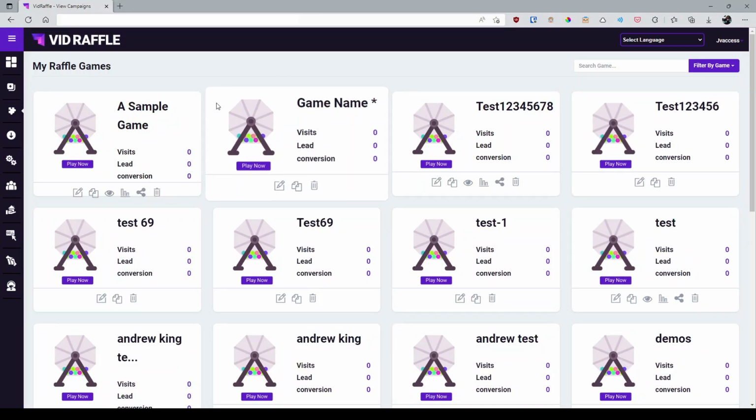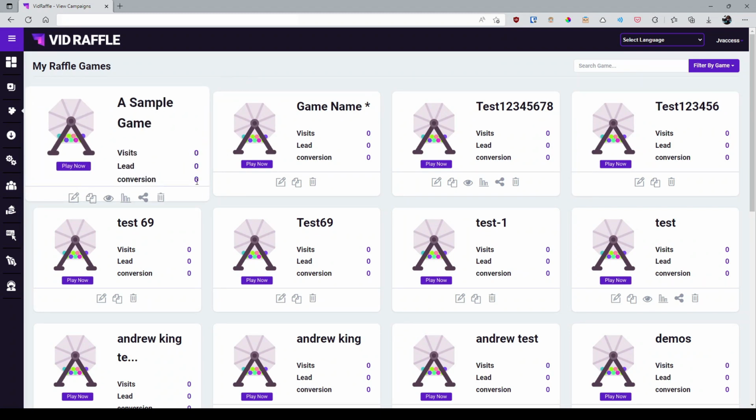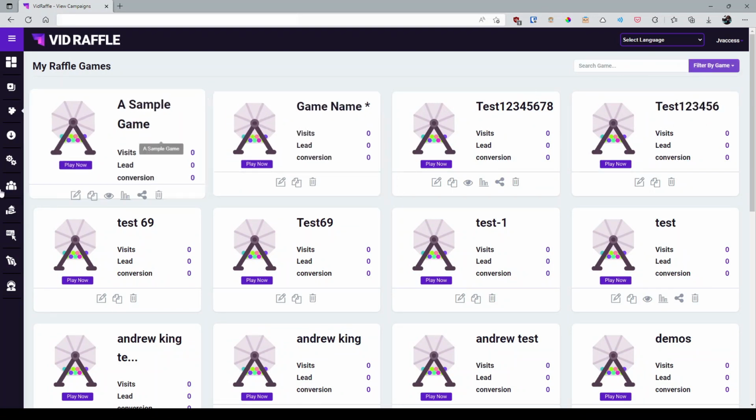As you can see, we have all the details of the game, which include visits, leads and conversion. We can also directly edit it, copy it, so you can duplicate it as well. We can see the embed page, the detailed statistics, the share button, and we also have the delete button. And you can also filter the game by these metrics and search a game by its name.